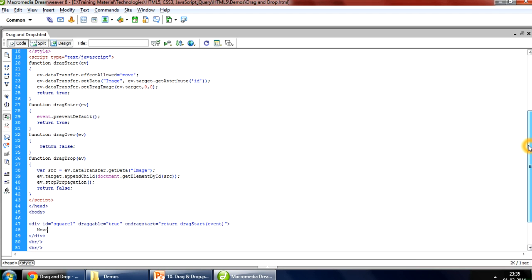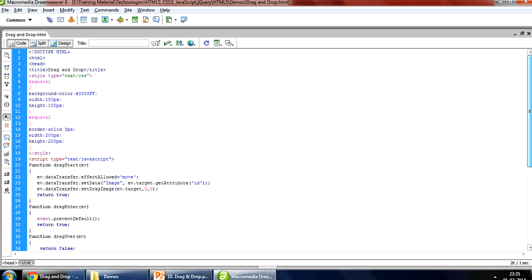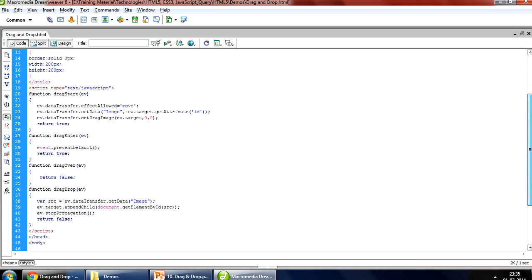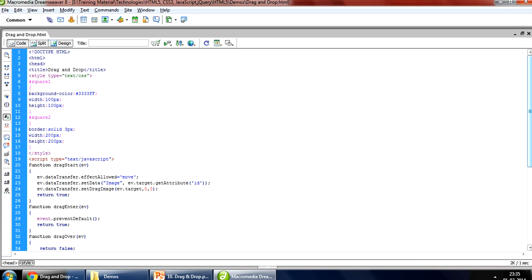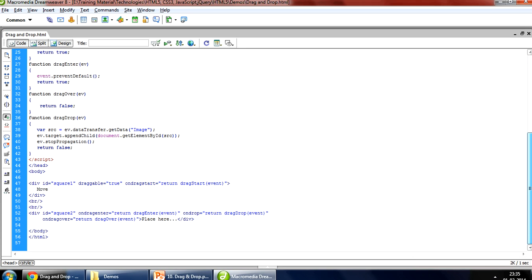I told you it's just the basics of drag and drop, how you can write a simple program of drag and drop in this. So I hope you got a better idea, or got a little idea at least, about drag and drop.